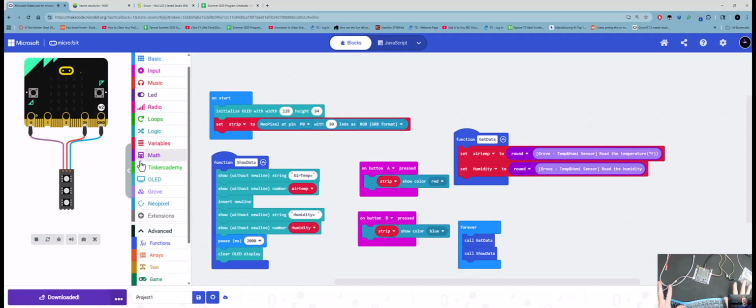I've got my data showing up on my screen, and if I hit A, I've got red. If I hit B, I've got blue. It looks like it's taking a little bit of energy, so it's not quite blue all the way. Blue takes a lot of energy. Awesome. So we know my LED strip works.